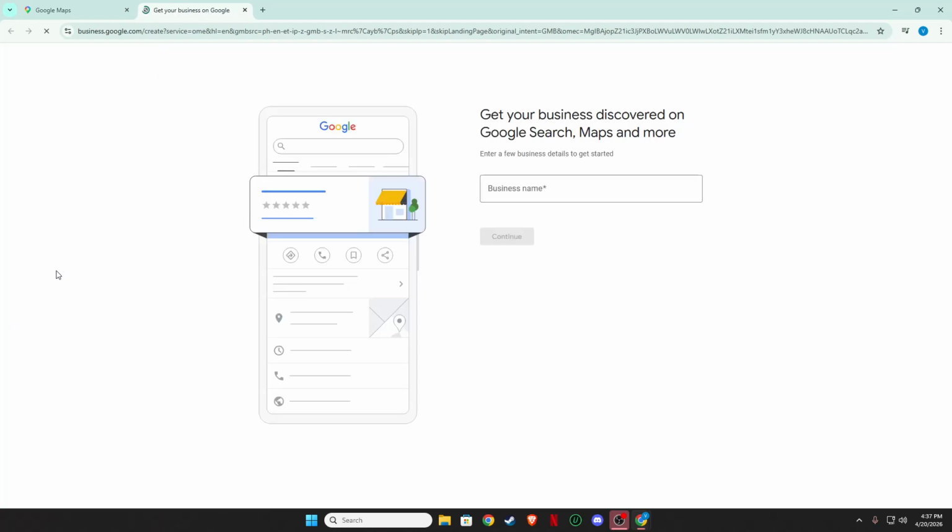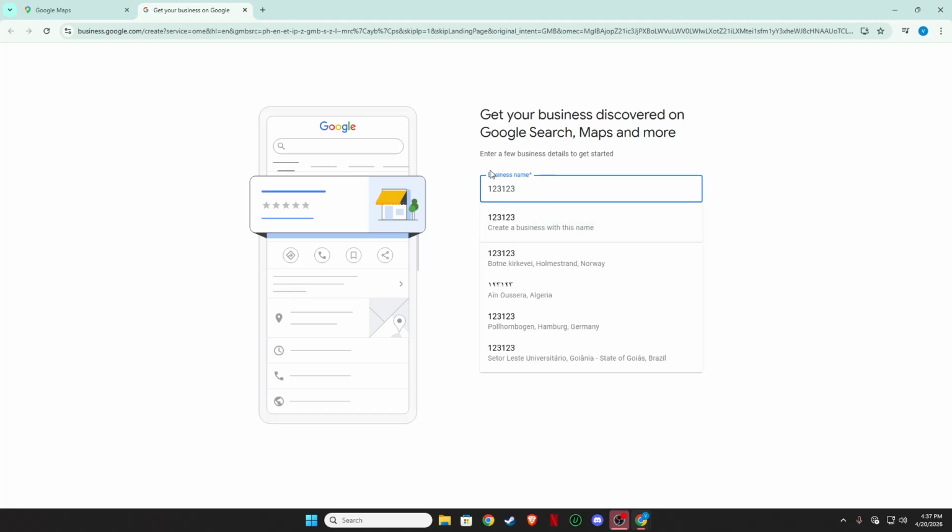You'll see a clean guided form and we'll fill it out step by step. Enter the name of your business exactly as it appears on your storefront, website, and any signage. Consistency helps people recognize your brand and reduces confusion. Avoid adding extra marketing phrases here. Keep it to your real business name so it looks professional and trustworthy.